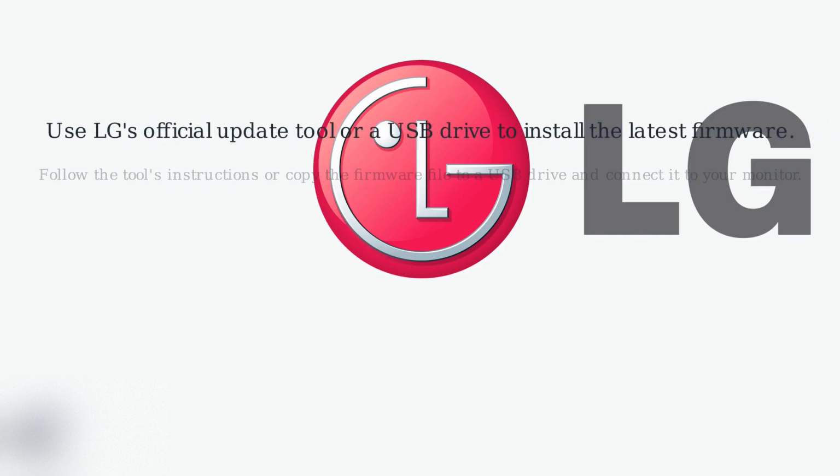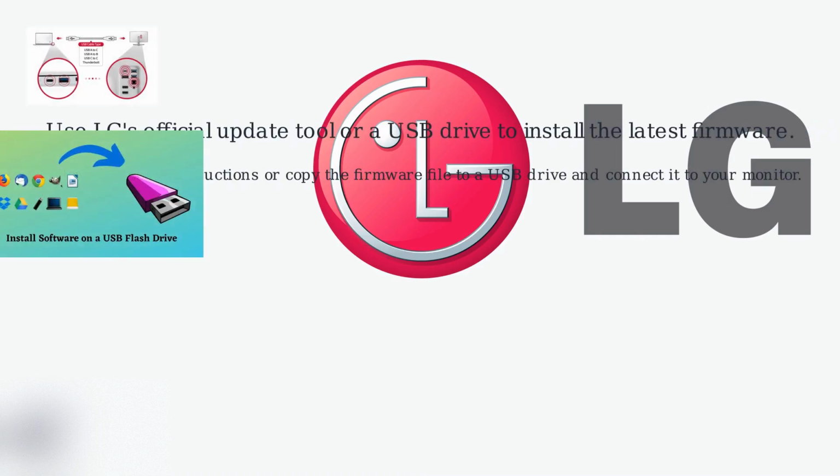Once downloaded, use LG's official update tool or install via USB drive. For the USB method, copy the firmware file to a flash drive, connect it to your monitor's USB port, and follow the on-screen prompts to update. This process typically takes a few minutes.